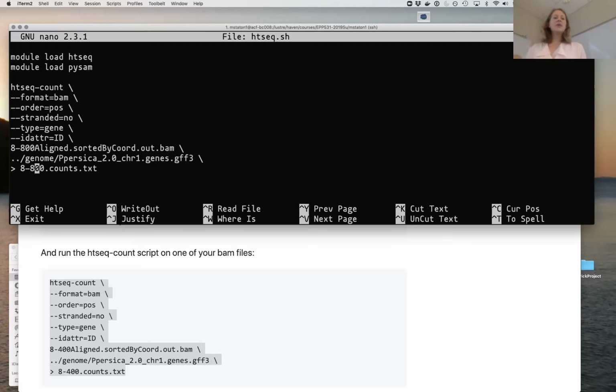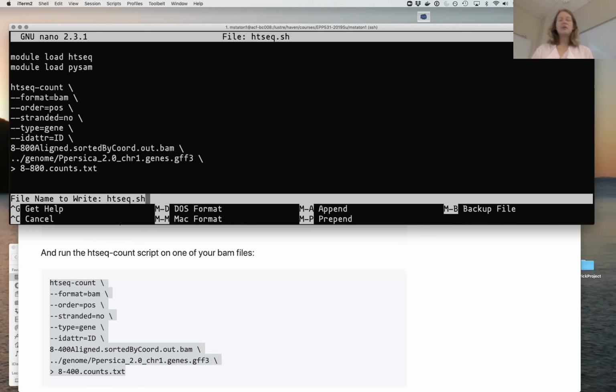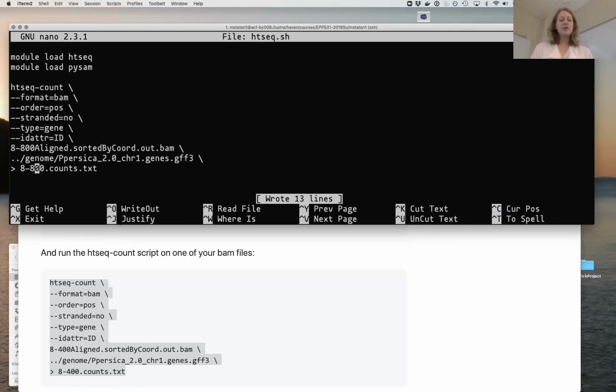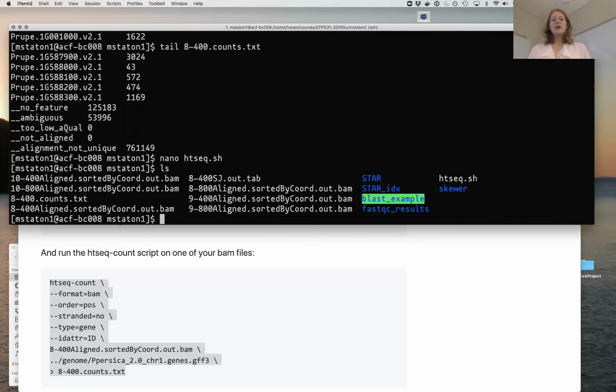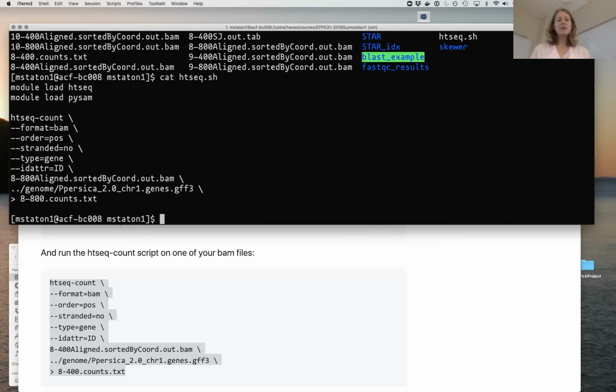So once you're happy with this, you can write out with Control-O. It'll ask you if you're happy with the file name. I'm going to hit Enter because I am. And then Control-X is going to get me out of there. Now if I do an ls, I have an htc.sh script hanging out in that folder. And if I do a cat, which means show me what's in my script, it should show me everything I just typed. So we've created a file and we put our command into it.